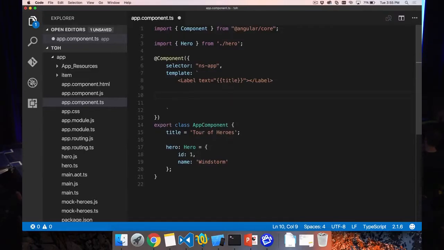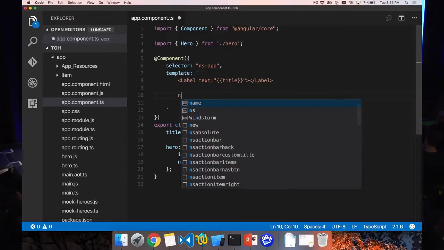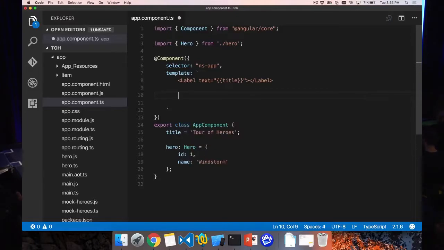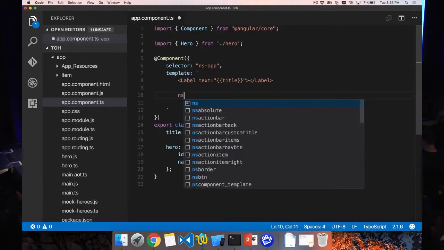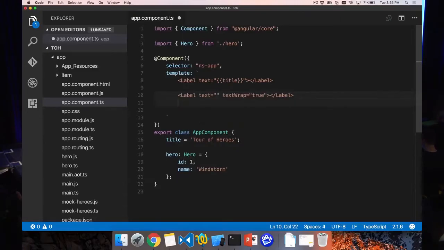So now we have a community member, Nathan Walker. He created these really cool snippets. Thank you. Okay, so I'm just going to use a snippet here, and it makes me type really fast. Hero.name. Okay, so now we should see a title and a hero.name, but we don't see the title and hero.name.